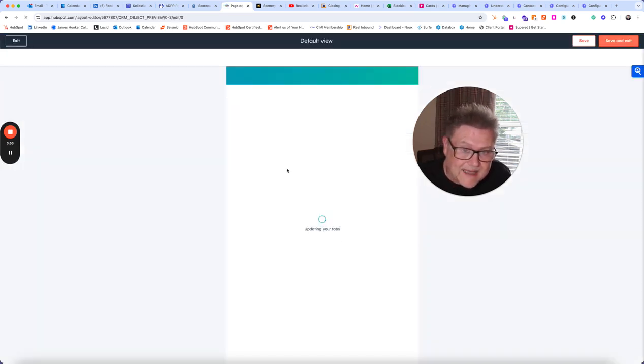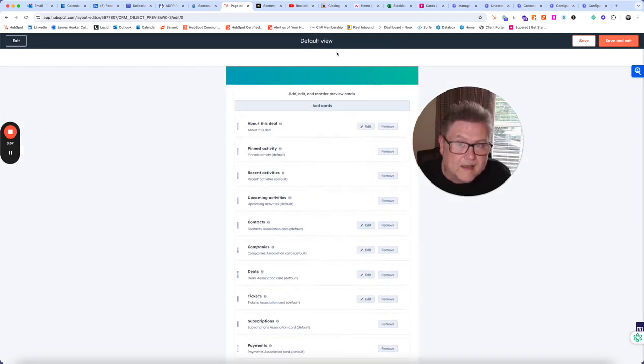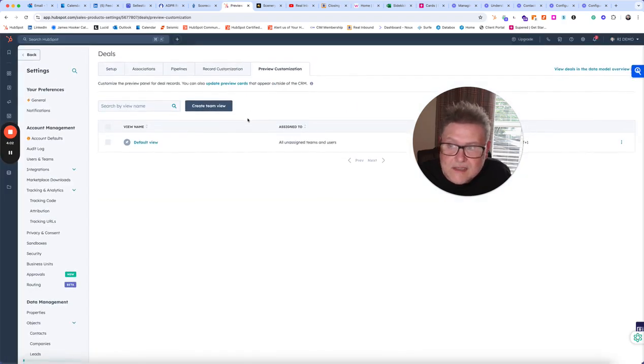We can also create a preview customization here. This is the little tab that slides out when you click on deal, and we can add or remove things there to make that look more straightforward if we require it. So there you go, that's setting up your deals.